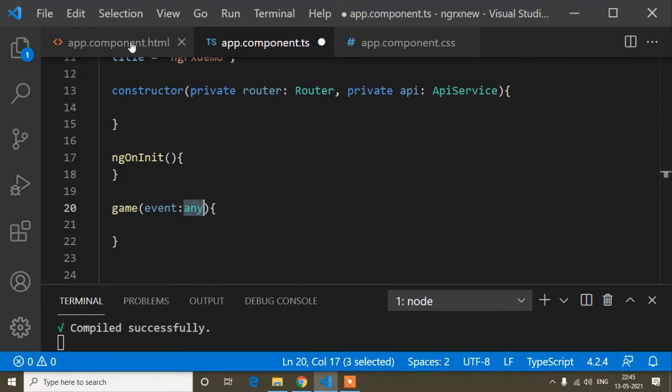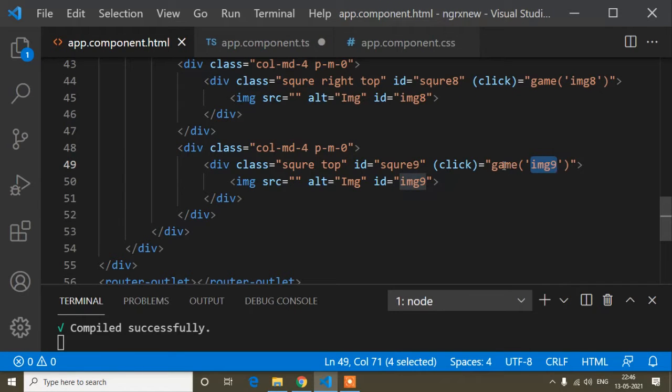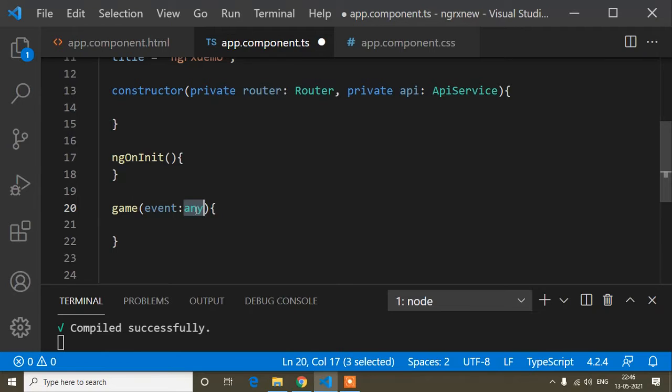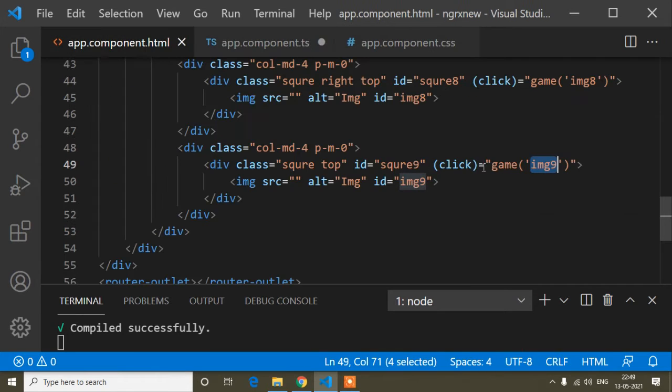You can define string also, because you can see that I have passed here the id name is string. So that's why you can pass the type as string also. But here you can see I have passed a type of any. And now here you can see I have passed inside this parenthesis the id name.